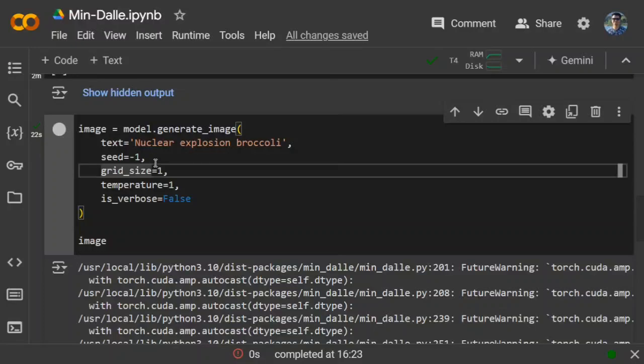Grid size is important because if you give a grid size equal to 1, just one image gets generated. If you give a grid size of 2, two images are generated side by side. If you give a grid size of 4, four images are generated in a square shape. So basically a single image with four sections. Depending upon your requirement, you can play around with the grid size. Temperature you must be knowing, that can be fluctuated to improve randomization in the image.